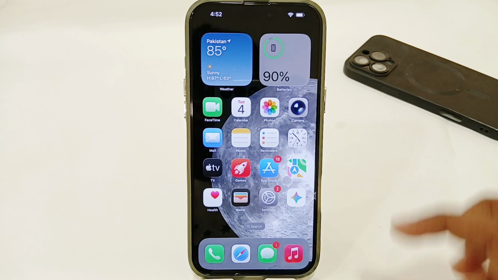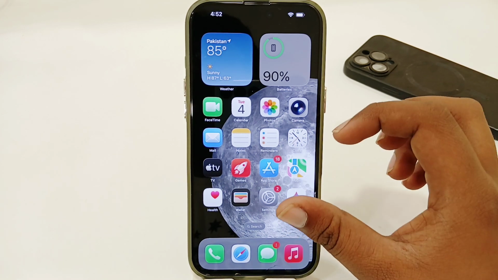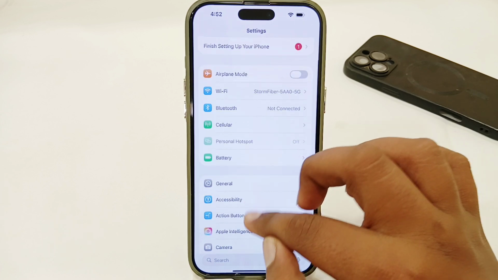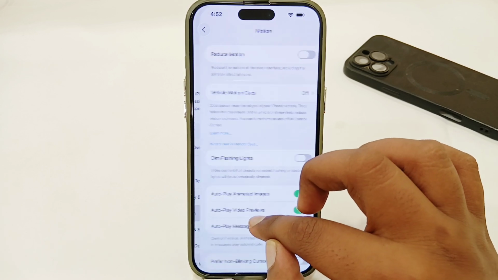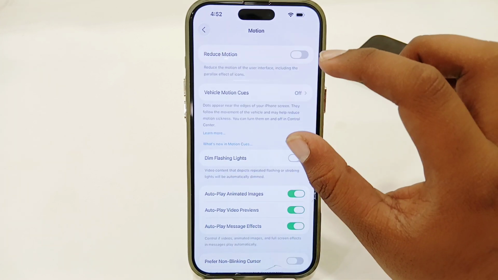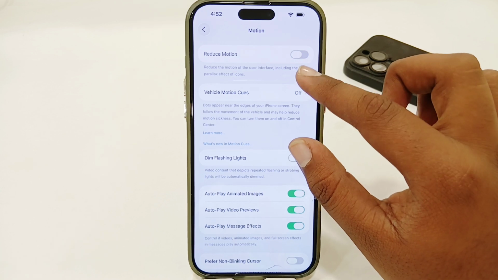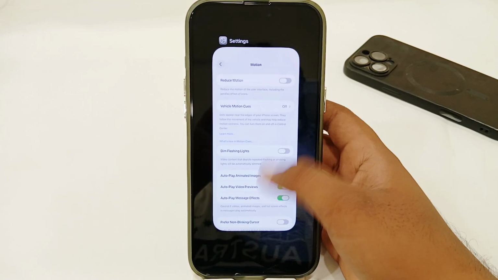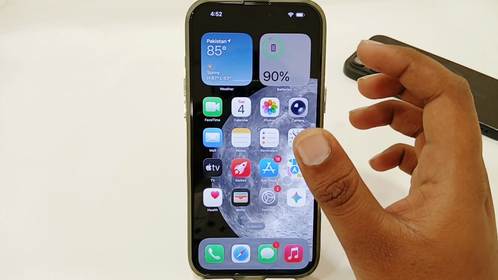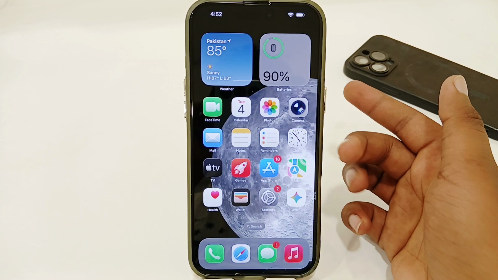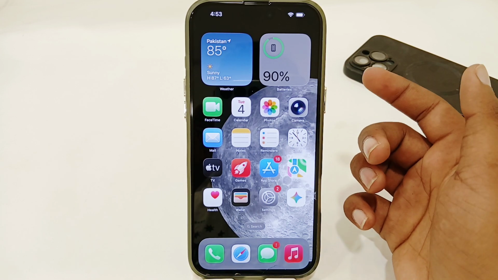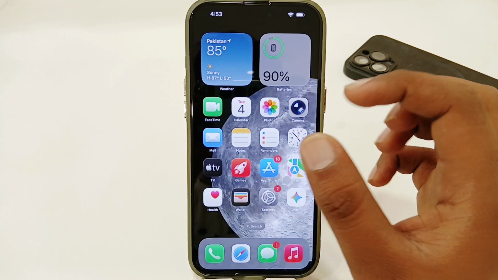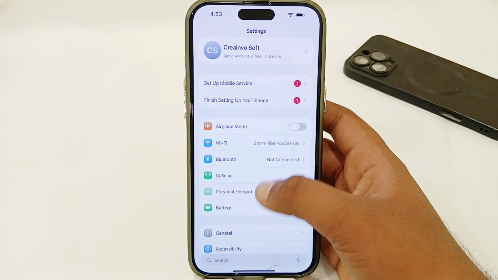you just have to check your motion settings on your iPhone. So open your settings, go to Accessibility, go to Motion, and make sure that your Reduce Motion option is disabled like that, or if you find it's enabled, you have to disable it first. After that, you have to retake the same photo, because sometimes there might be a bug in your photo, so you must retake your photo, or you can try to update your software.